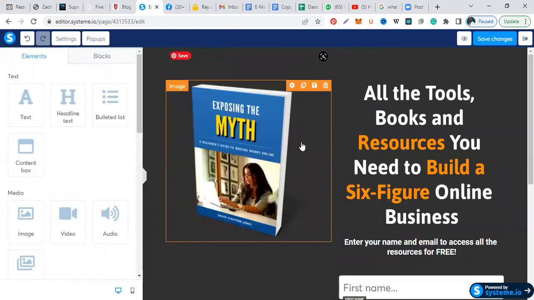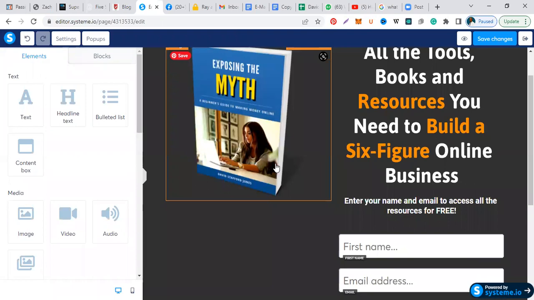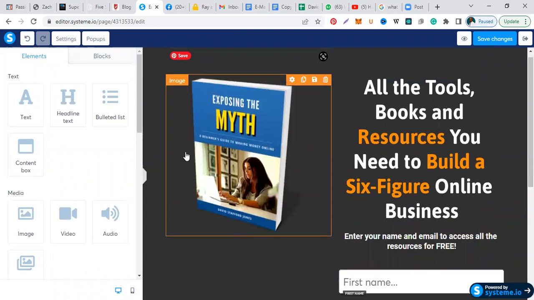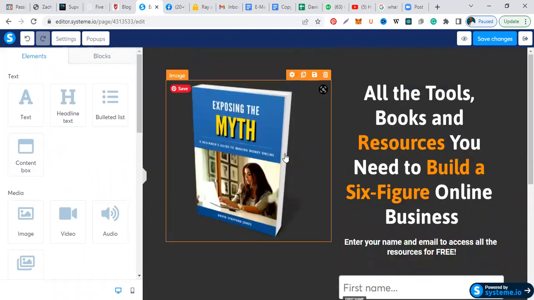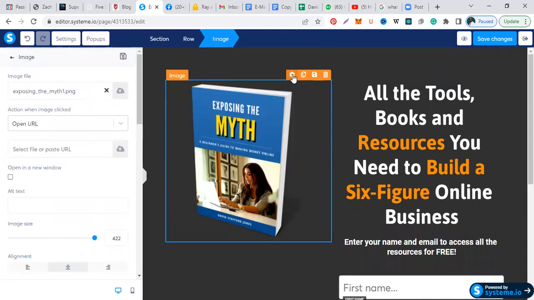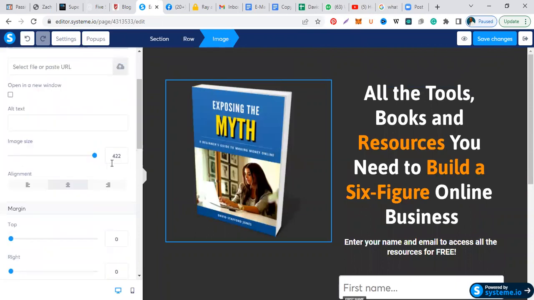The other image though was not a 3D. This is a 3D image in that it shows you the book, and you can see like the pages. You see a little shadow behind the book here. If you want to now make this image bigger, you click the cogwheel again here for this image box, and over here on the side you can look to see what size the image is. The image is here at 422.